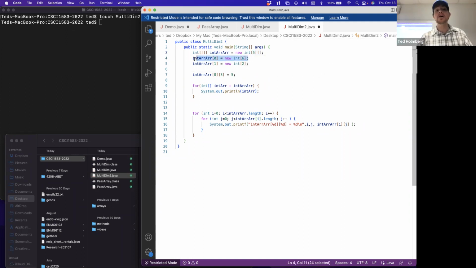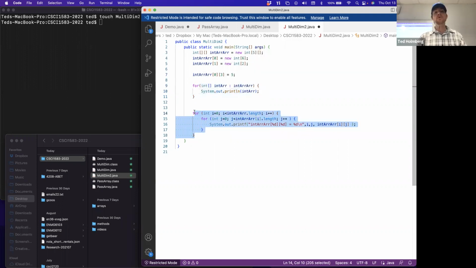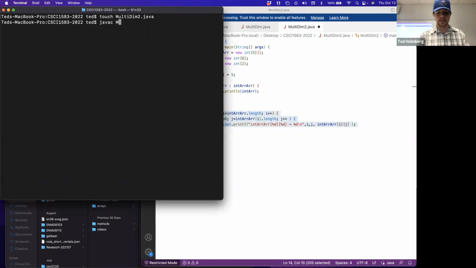And then inside of there, we can create new arrays at index 0, again using jagged arrays. This one will hold 6 elements. This will hold 2 elements. Then I can index into an element, let's say index 0 in my outer array, index 3 in my inner array, and assign that 5. Then just create a quick for loop that prints out the value of my arrays, and then a for loop that prints out the values inside those arrays. Let's quickly look at this.